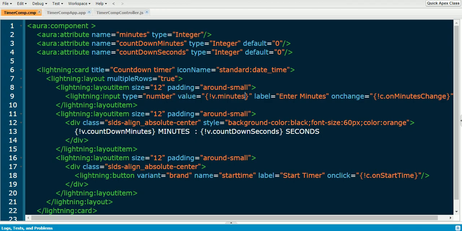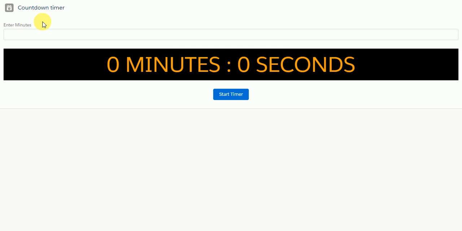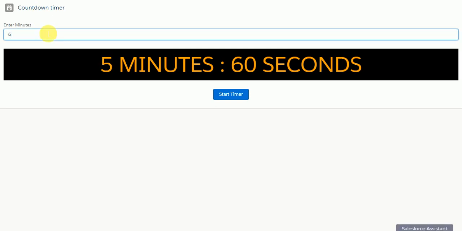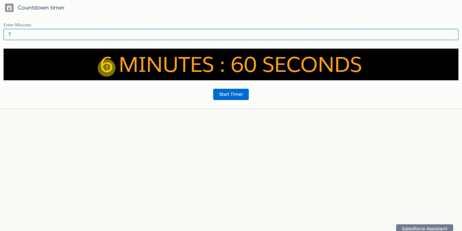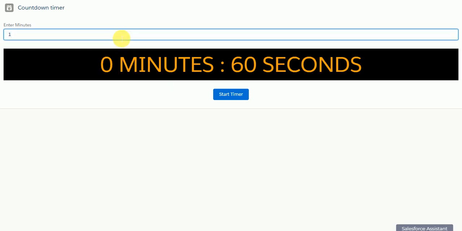Yes, now go back to your application and just refresh this page and check here. If I enter 6 here, it's going to show me 5 minutes 60 seconds, and if I enter 7 here, it's going to show me 6 minutes 60 seconds, and if I enter 10 here, it's going to show me 9 minutes 60 seconds. Okay, so this is working perfectly.